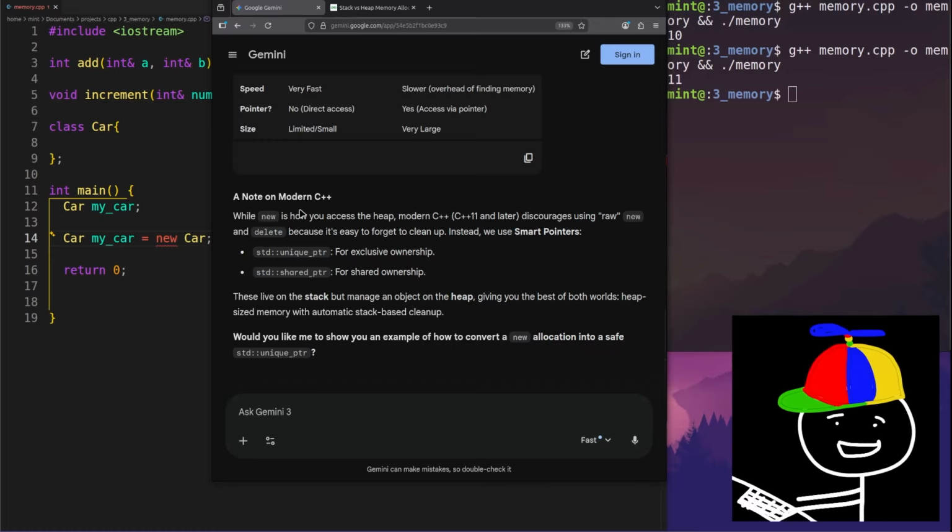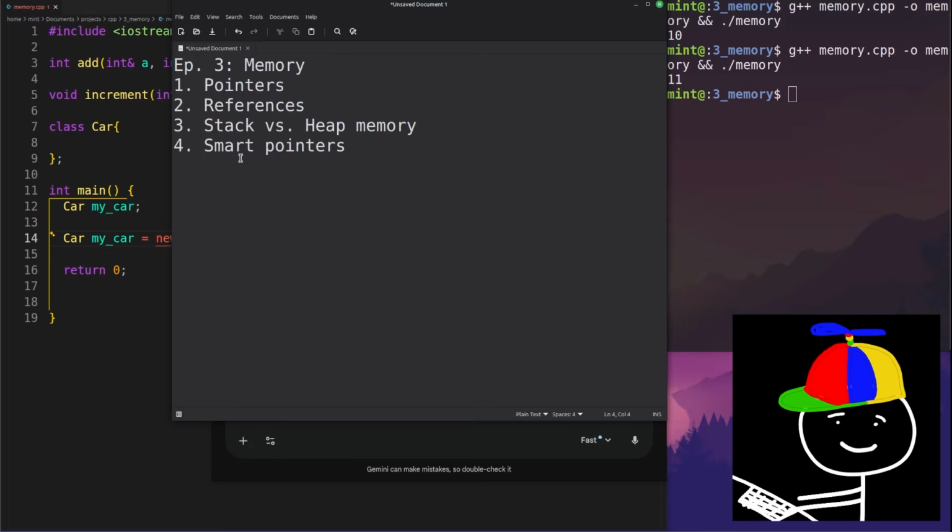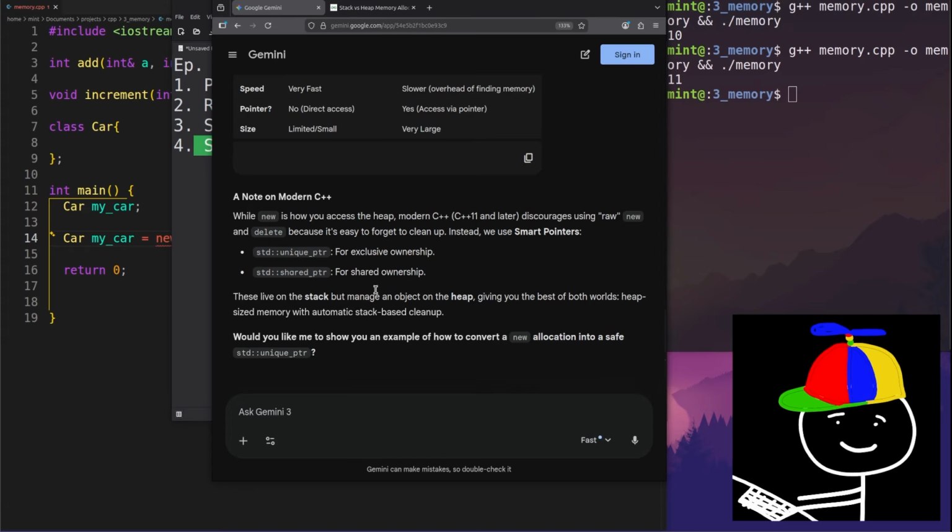A note on modern C++. While new is how you access the heap, modern C++ discourages using raw new and delete because it's easy to forget to clean up. Instead, we use smart pointers. Okay, so great. This is what I was talking about before in our notes. std::unique_ptr is for exclusive ownership, and std::shared_ptr is for shared ownership. These live on the stack but manage an object on the heap. Which gives you the best of both worlds: heap-sized memory with automatic stack-based cleanup.